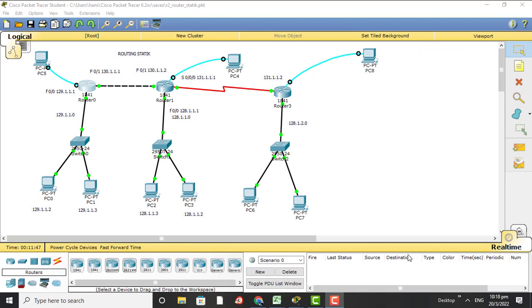So today we're going to be learning about the access list. But before that, you should watch my video about static routing because that's going to be an important element here.